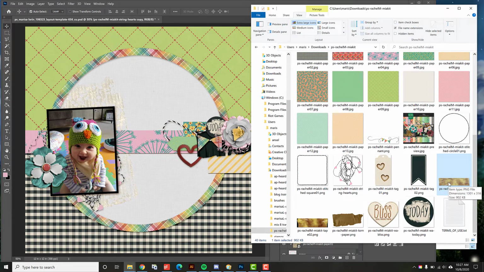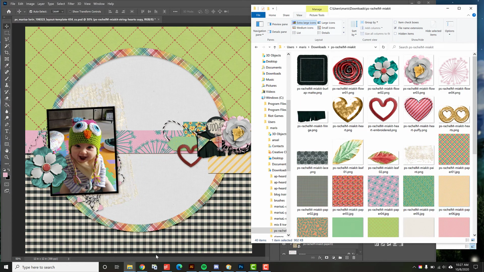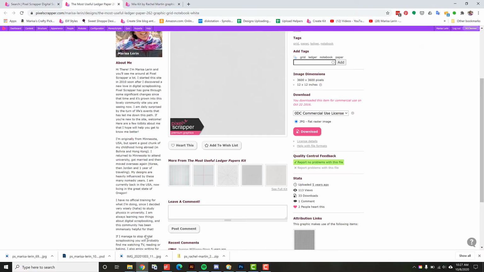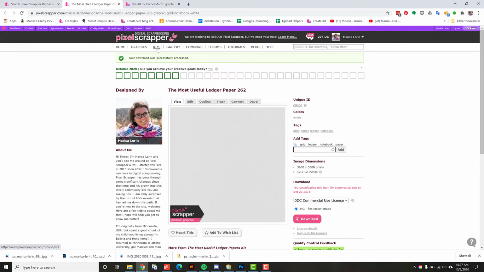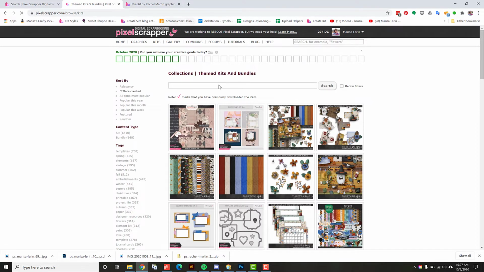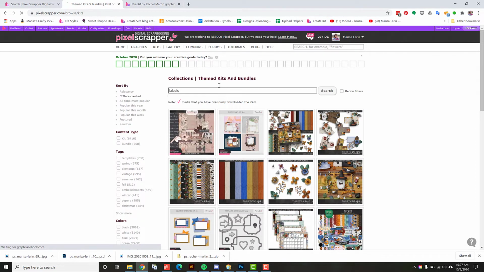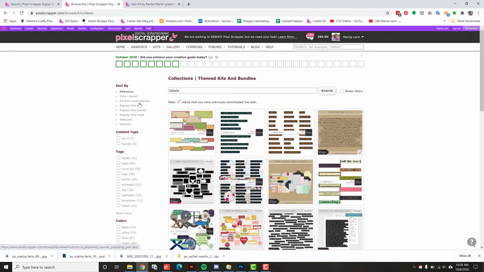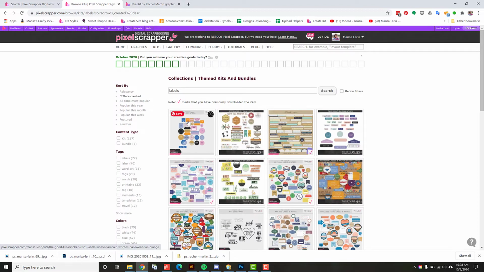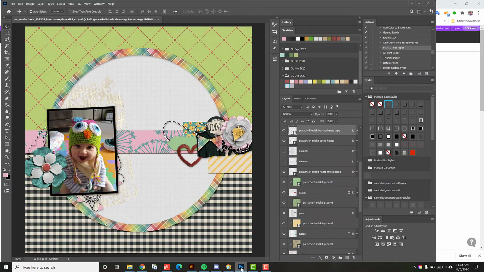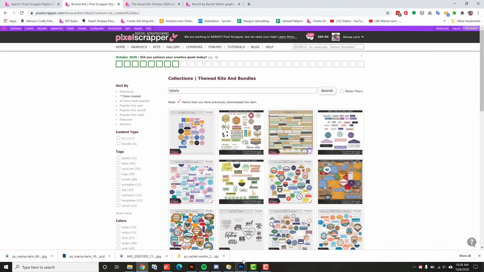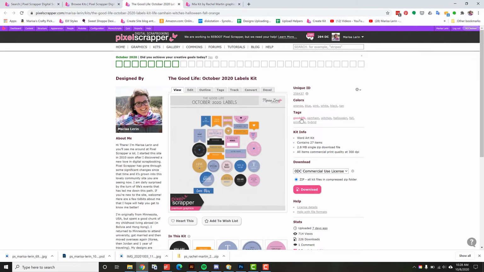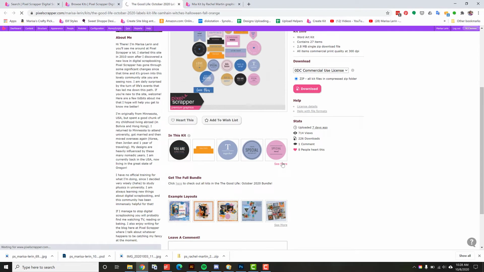There aren't a lot of labels in this kit, so we certainly have a lot of labels on Pixel Scrapper though, so I'm going to actually search for kits because I make a lot of label kits, and I'm going to sort this by date created because I want recent ones. Okay, so these ones look kind of nice. What are my colors here? Green, pink, black and white. Let's look in here. I'm not really too picky about what it says.